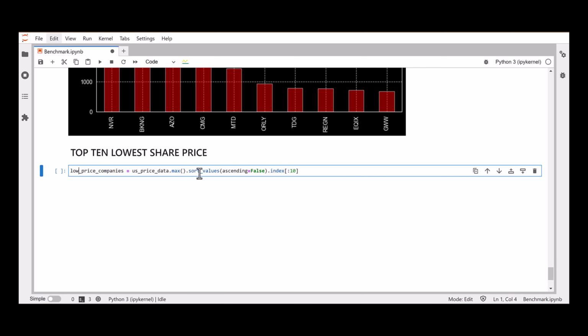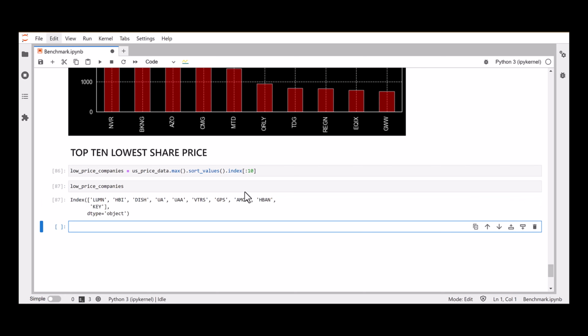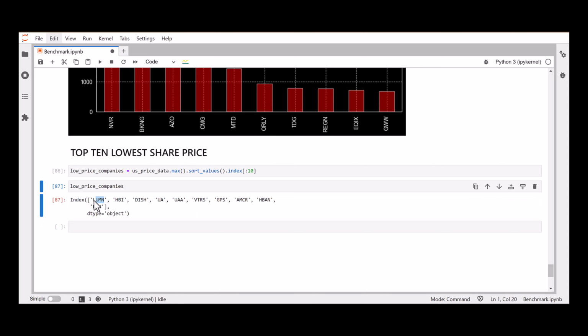So max, right? Sort, instead of that we have to define one thing: this ascending needs to be removed. Removed, and open and close parentheses dot index 10. So let's see low price companies. Those are the low price companies, and I'm gonna copy this.